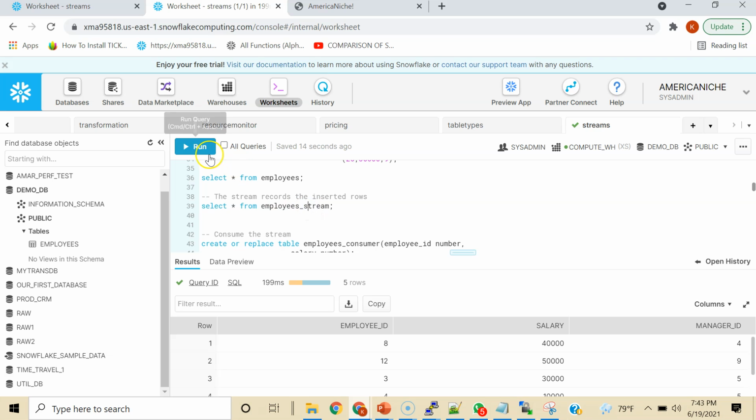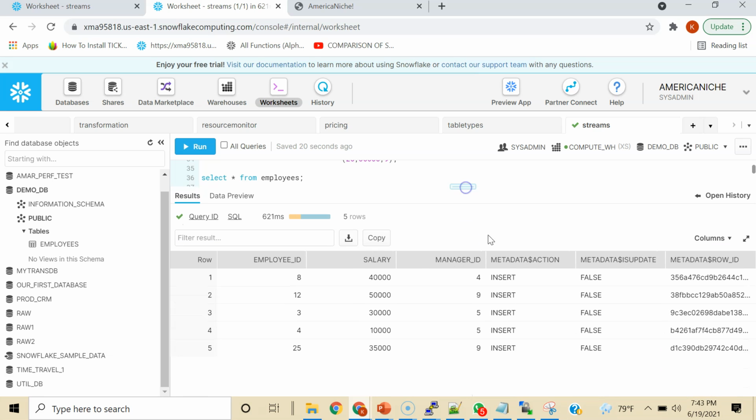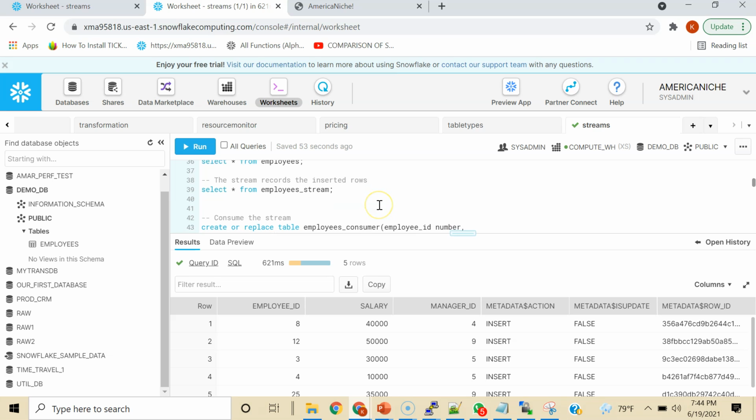Now let's look at the stream. What all came into the stream? Since the table was created earlier, we inserted 5 records after the first offset, and all of these have the metadata operations here. These are the metadata: 3 columns of metadata are associated with each table in the background by Snowflake. This says this is of type insert. Is this an update? No. And then it maintains a unique ID for each of these records which got added. So this is how the stream is.